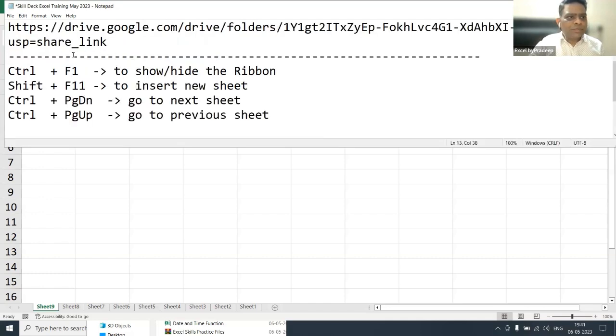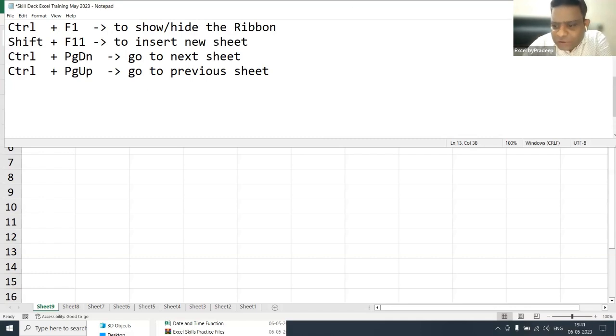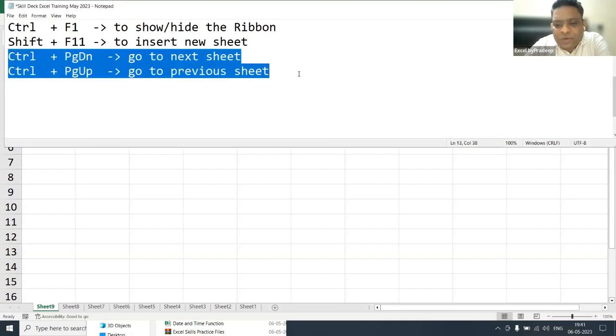Hope the font size of the notepad file is okay to everyone. So team, just give me a quick response. Font size of the notepad is okay. Okay, perfect. So with the help of Control plus Page Up and Page Down, we quickly switch between the sheets.